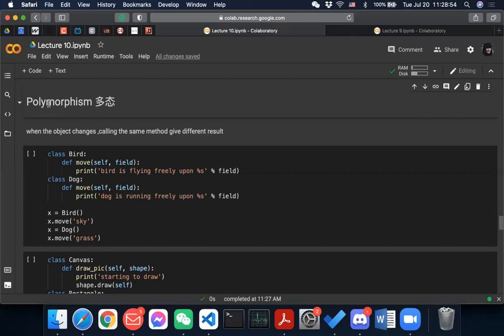So it actually means that when the object changes, calling the same method gives you a different result. That is how I defined it, to help you guys understand it. But if you need a more official definition, then go ahead and do research yourself. I believe that is very easy. Okay, but my interpretation is that when the object changes, calling the same method, you have the same method name but a different outcome.